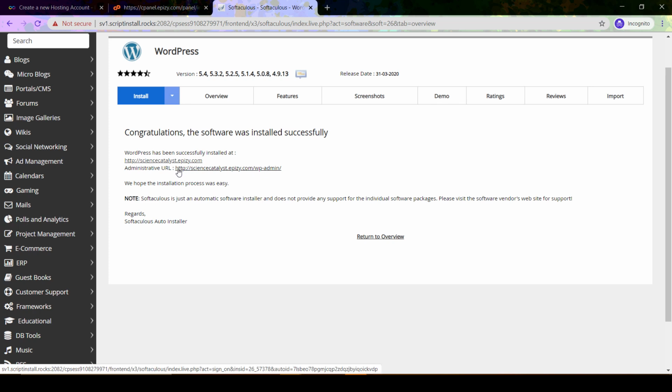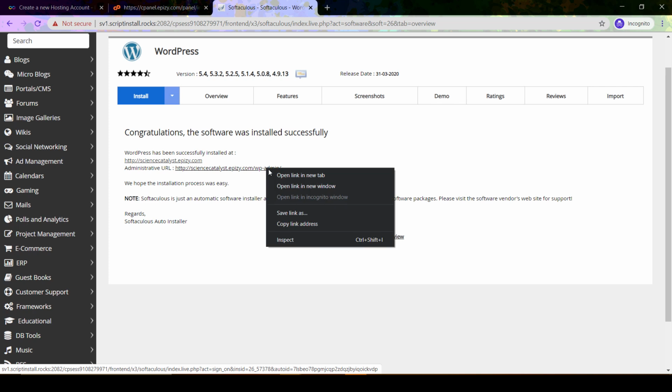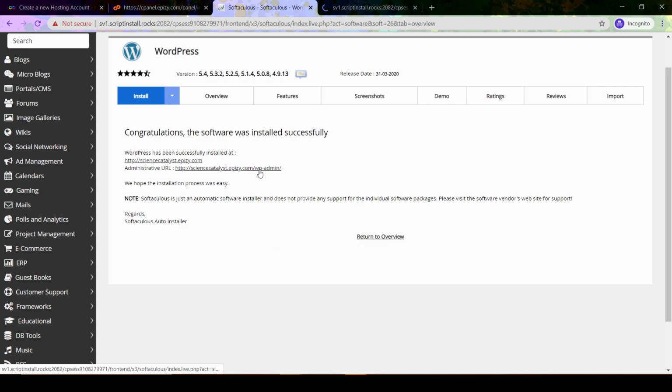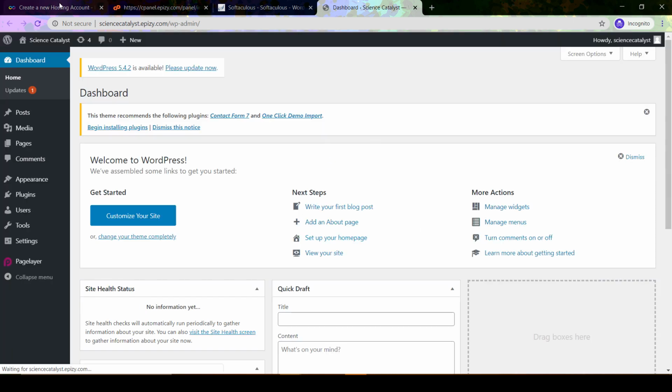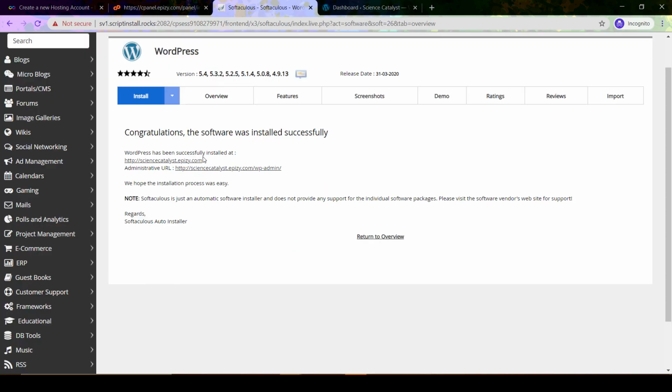So from here you can click on this link that will take you to the admin panel of WordPress. As soon as you click this, you are exiting out of Infinity Free cPanel as well as Softaculous. It will take you directly to WordPress, and once you're here, you can close all the other tabs because this is all you're going to need. And in fact, you can simply save this address. So this is your new website address now.